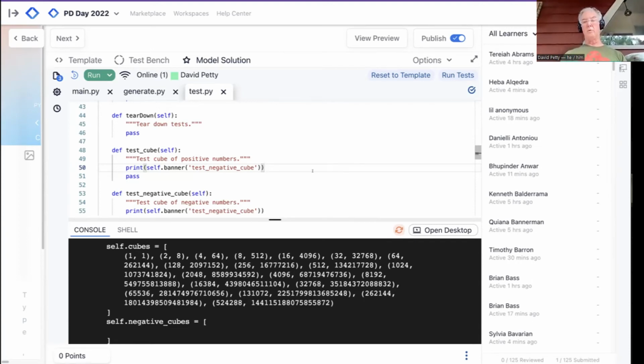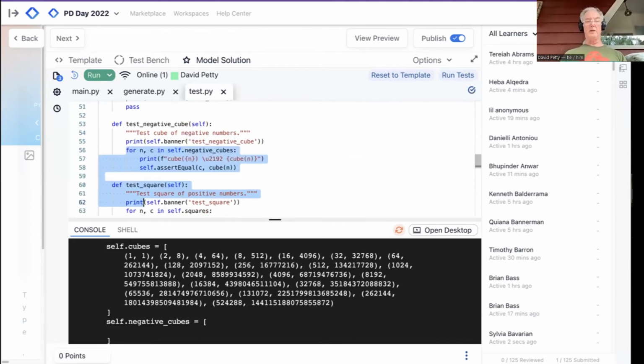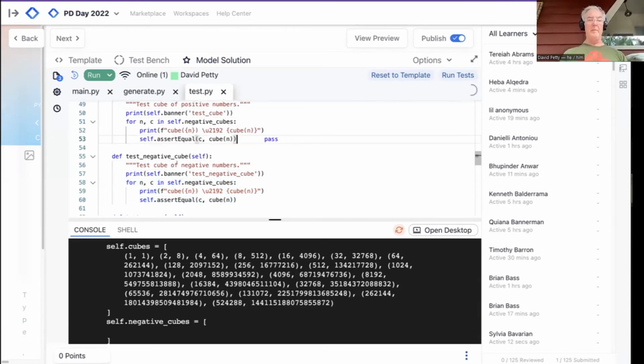So this is something I normally do in other platforms with Java, for example, but I'm going to test cube here. I always print out a banner. Then what's the next thing you should do? Well, I'm running out of time, so I'm just going to grab this. I want to go through the values in cubes, the n value and the cube value. And I always have print feedback for the students in addition, just before the assertion.